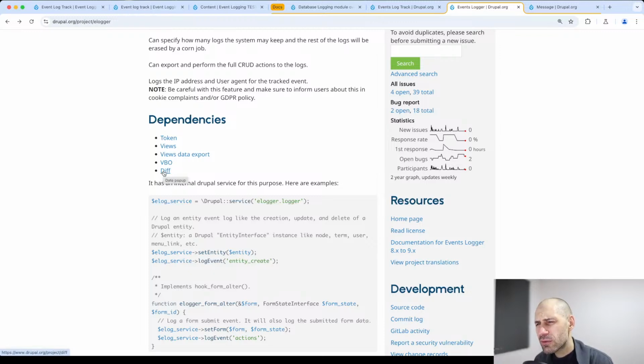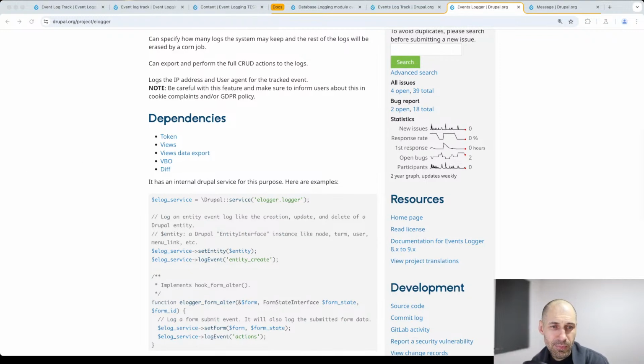To be fair, on a decent sized website, you will have token installed already. If you do any decent content editing, you will have VBO and you will have diff for seeing revisions. So maybe the views data export you may or may not have anyway, but just be aware of that.